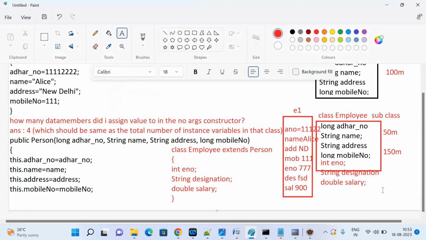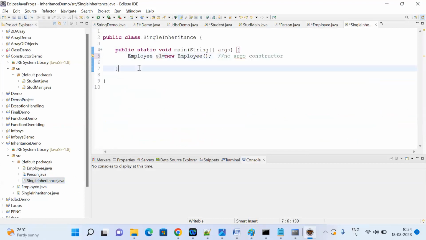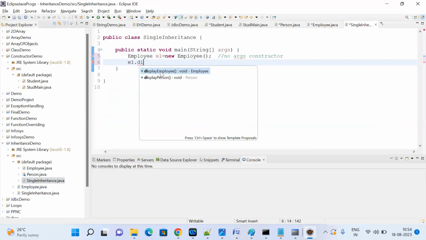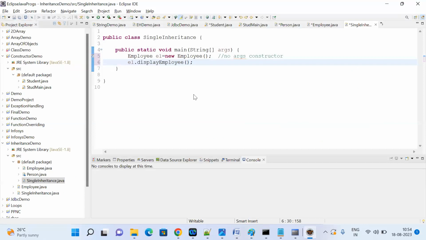Correct, sir. If I go and now display this object, E1 dot display employee, what will it display? All these details, right? Aadhaar number is 111222. The name is Alice. Address is New Delhi. Mobile number is 111. Employee number is 777. Designation is FSD. Salary is 9,000. Correct? Let's try to run this code.